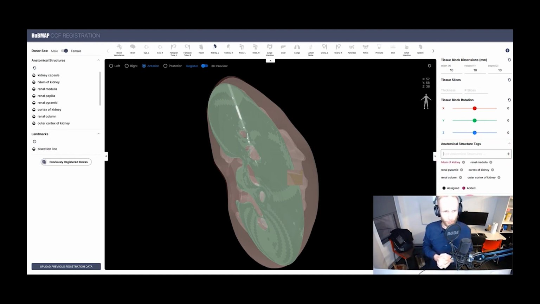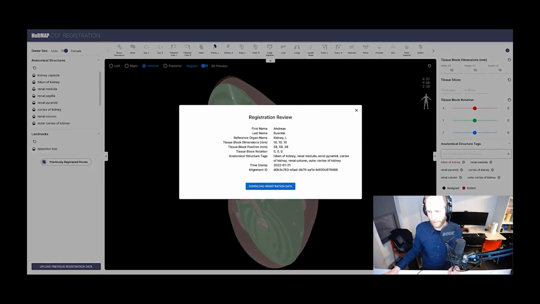All right, so we went over how you perform the registration, but now we actually have to discuss what you do with the data, how you get the registration data out of it. So if you use the standalone version of the RUI, which I'm demonstrating here, you can click this review and download button here in the bottom corner. And then you get this registration review window where we see all of the data that we just generated. So we see the first and last name of me, the operator.